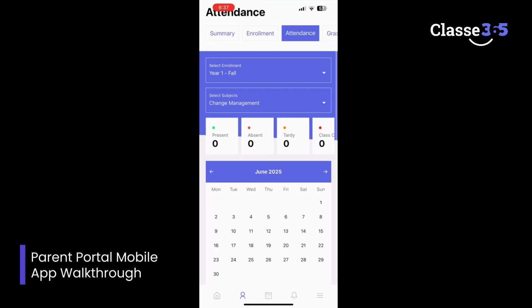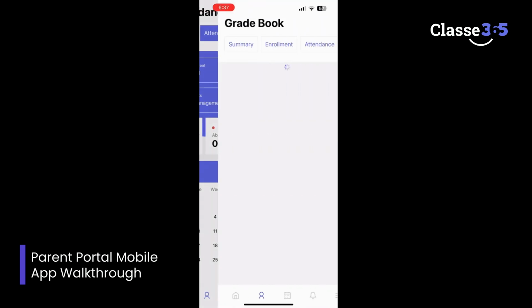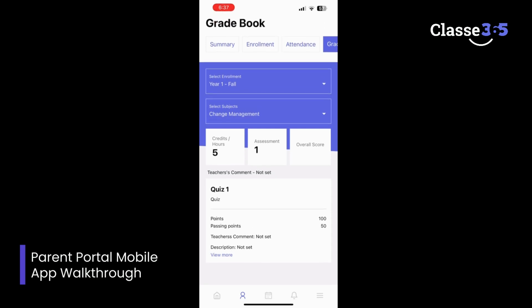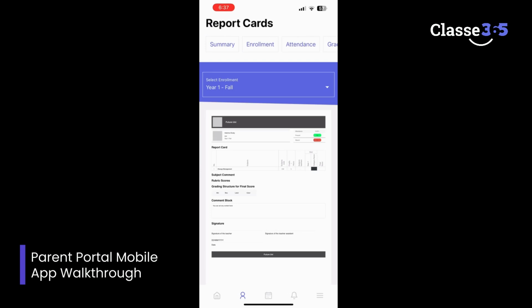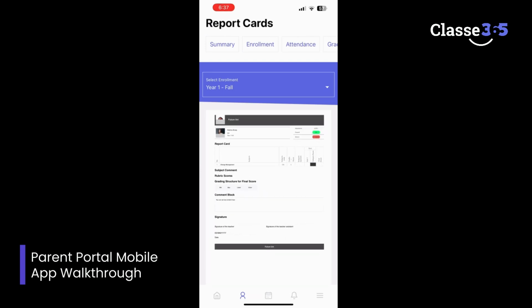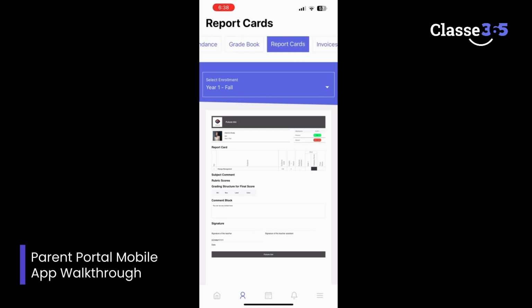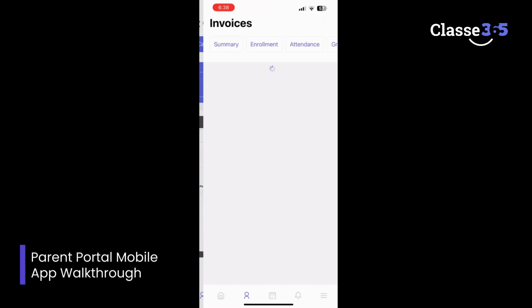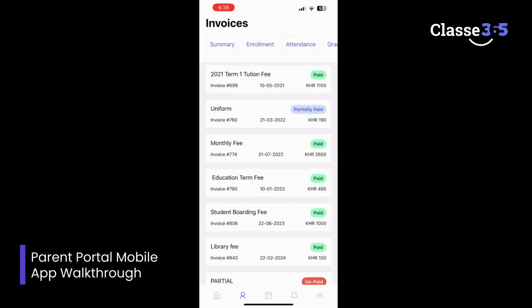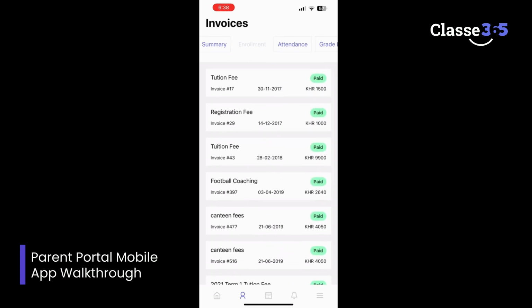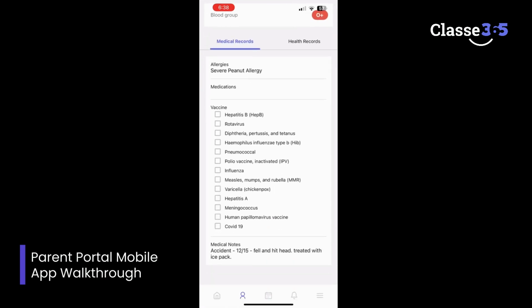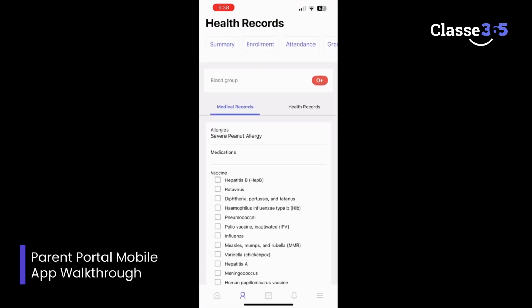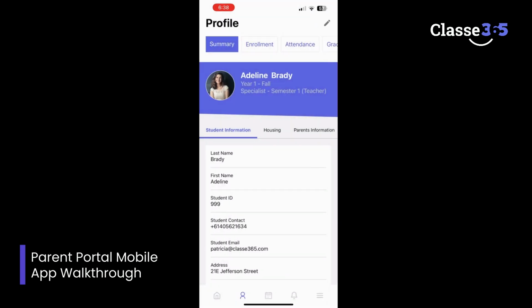You will also be able to see their grade book from the student portal, including the report card. From there, you can also go into your invoices information. The invoices that are paid and not paid, all that data will be shared here. And also other information like health records as well.